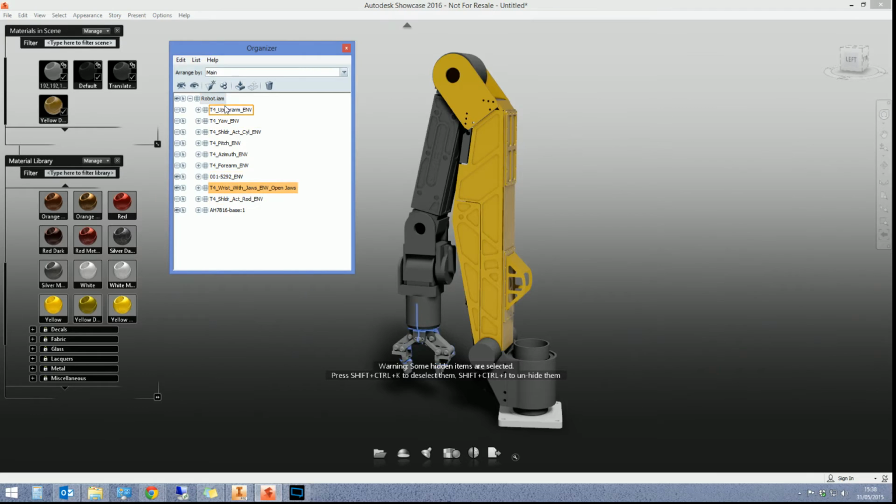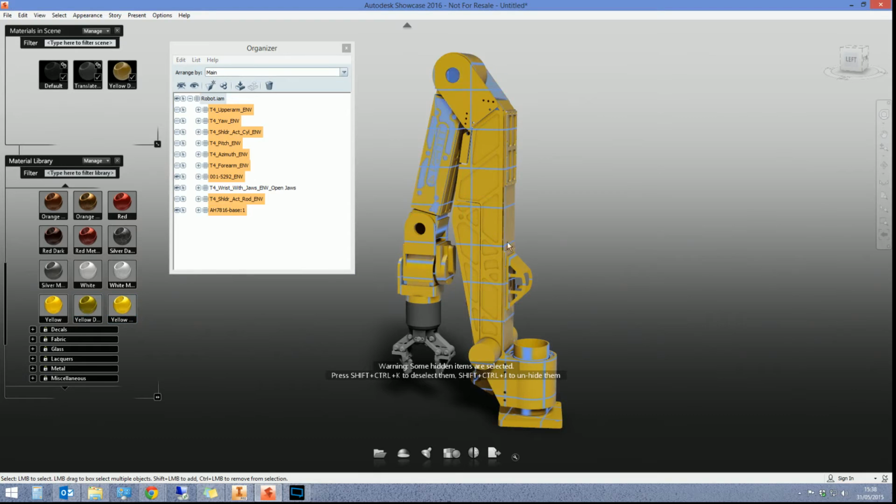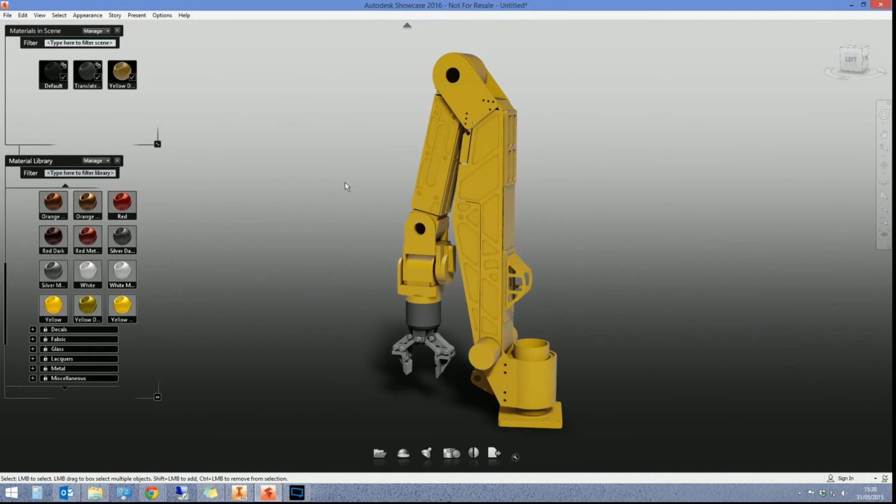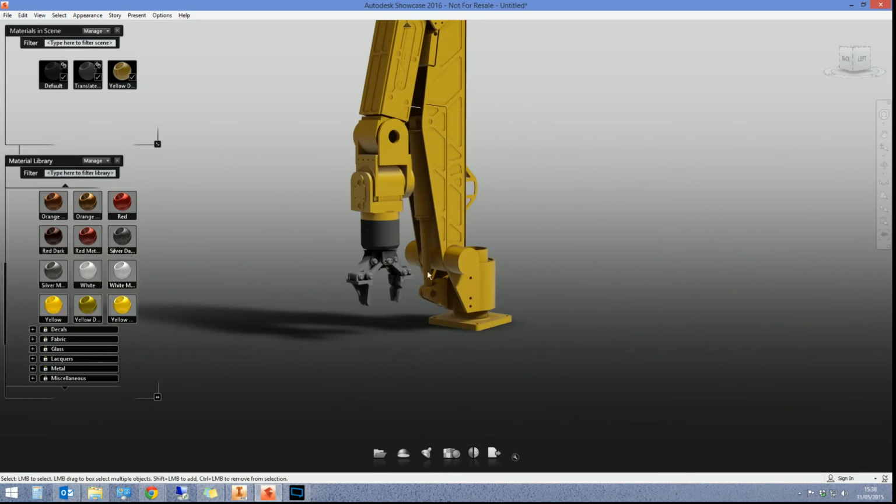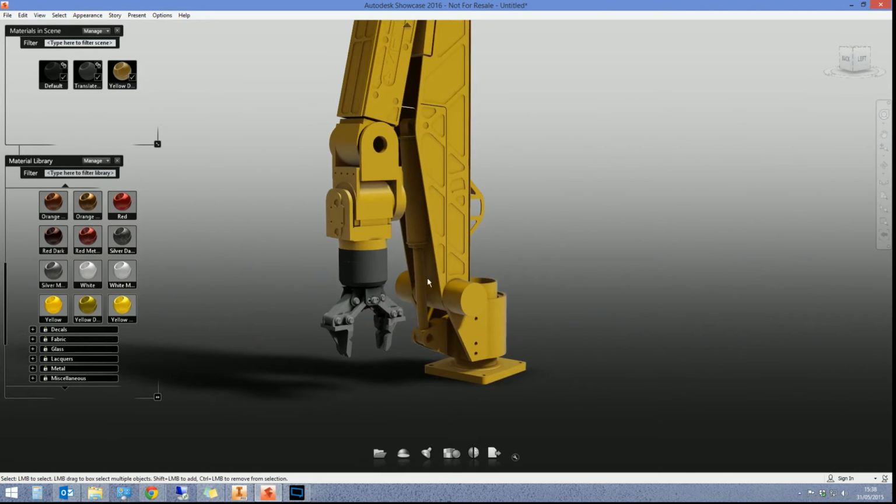I'm going to select everything by holding Control and then click, click, click, and then select everything other than the jaws, and then we can just click the material that we want and it'll apply it to everything other than this bottom unit here. Now there's a couple of things in the model that I don't want yellow, for example the hydraulic piston or the cylinder that we've got here, that isn't going to be painted yellow.